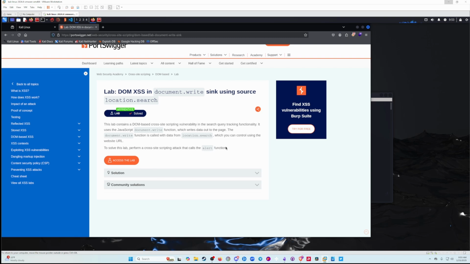I can see in the situation, in the search query, it uses the JavaScript document.write, which writes out the data to the page, and after that it will call the data in the search location, which is controlled using the URL of the website. In this situation, we have to call another function inside of some type of tag.